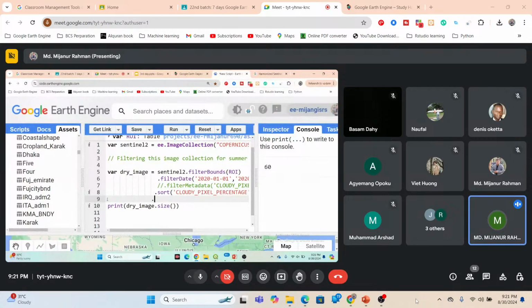So just put here dot mosaic. Mosaic mainly takes all of the images and creates this composite. It does not take any kind of median value or mean value or maximum value. Not like that. It takes all of the images and creates the composite. Suppose in this case it takes 60 images and creates this composite. So now I just simply apply the mosaic function and then clip with my study area. Suppose the study area is the ROI. So now display the result, what we can get.